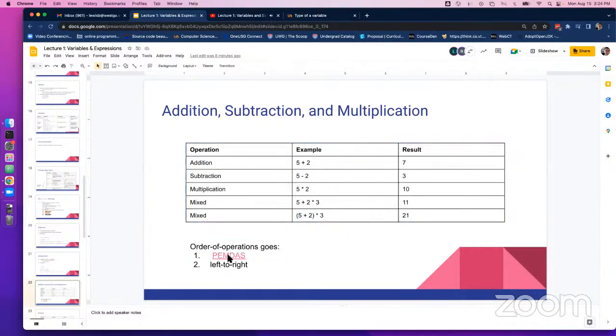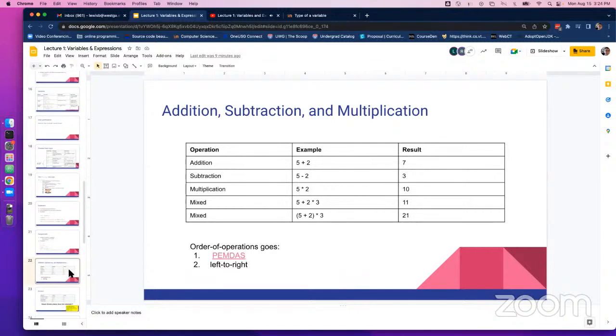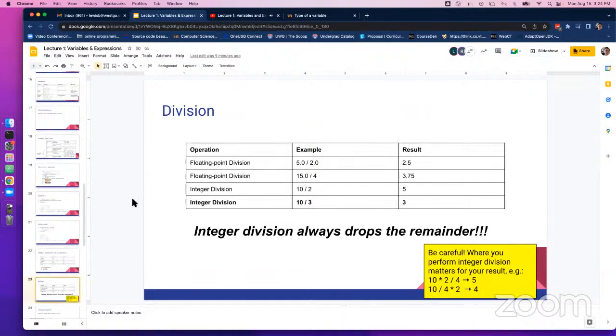Order of operation is standard PEMDAS: parentheses, exponents, multiplication, division, addition, and subtraction. Understand there are no exponents in Java, so you can ignore that one. Multiplication and division are equivalent, so multiplication is not superior to division. They are equivalent, as are addition and subtraction. And the other thing to note is that the order of operations is left to right. In most cases, it's not a problem, but it can affect your answer depending on what's going on. Our next slide will illustrate this.